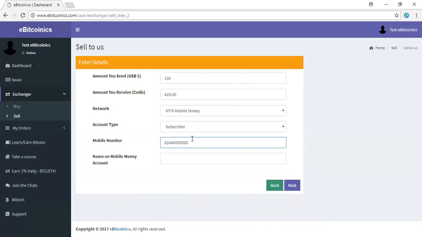Yes. And what is the name on this account? Maybe the name on this account is Test Bitcoin. Now make sure the name you are providing over here is the same name you have on the desired or the provided mobile money number. And if it's your bank account, make sure the name you are providing is the same name on the bank account number you actually provided, regardless of where you are coming from. Now, we are just using this as a test video. So we are saying that the name on this account is actually Test Bitcoin. Let's change to eBitcoinix.